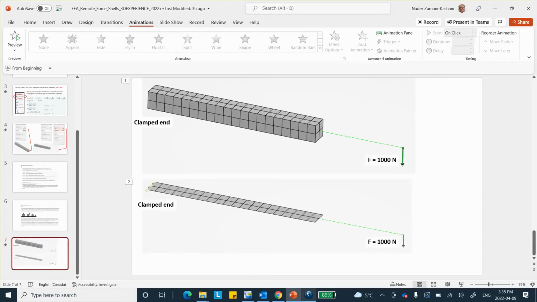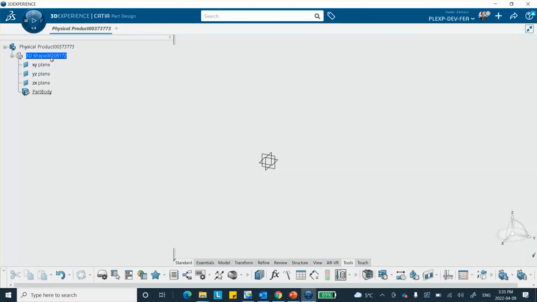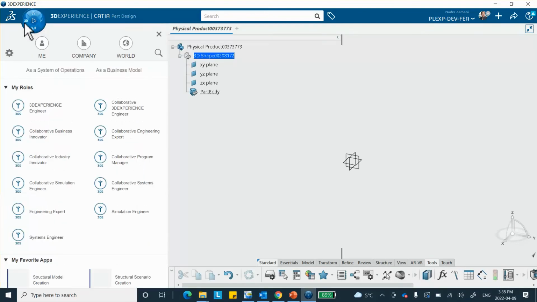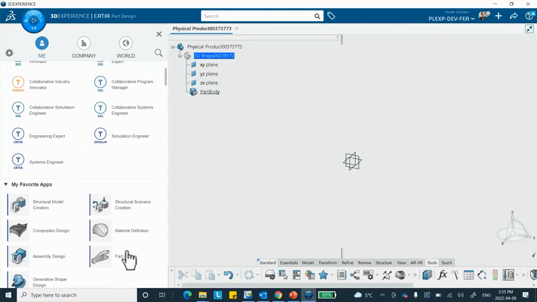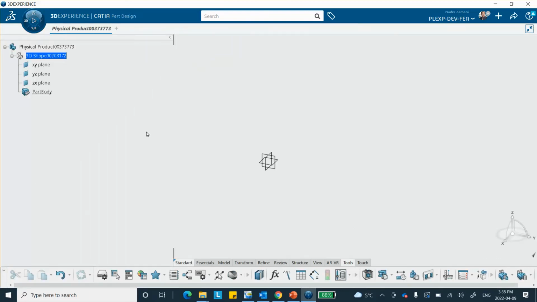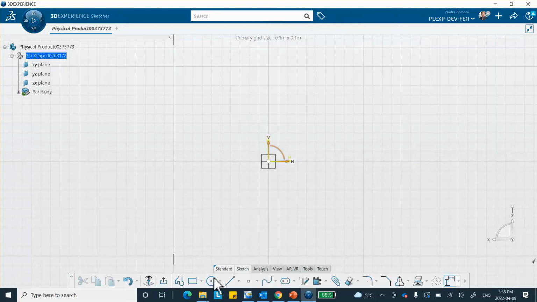All right, let's go ahead here. I already have gone to my account and created a part, using the part design icon. On a convenient plane, on that vertical plane, I will sketch. We'll sketch a 10 millimeter by 10 millimeter rectangle.